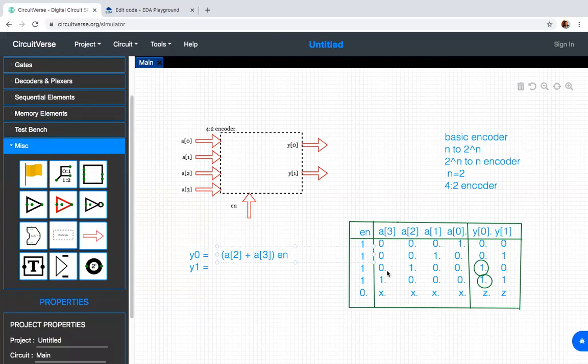Right. So this is for A2 and this is for A3. What is your y1 equal to? Y1 will be equal to A of 1 and A of 3. So this will be equal to A of 1 or A of 3 into enable. So the whole thing into enable.